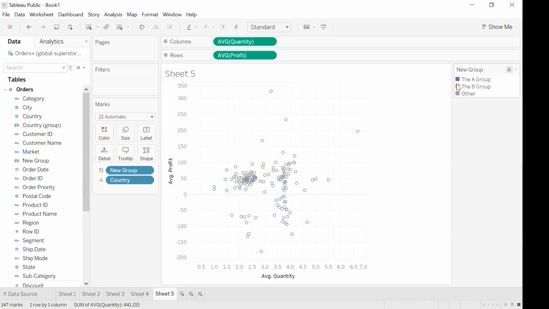you can see that there are 3 different sets of colors. The 5 countries that we put in the A group are blue. 1, 2, 3, 4, 5. The 5 countries we put into the B group are orange. 1, 2, 3, 4, 5. And then all the other countries that we didn't put in any group are other. So those are the two ways that you can create groups.